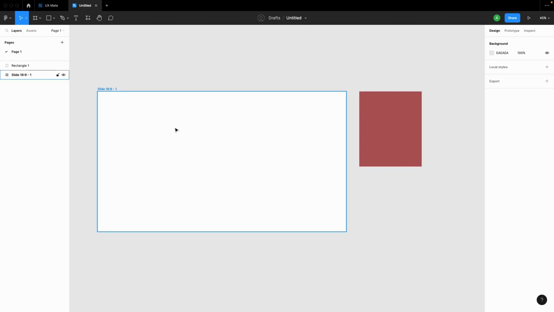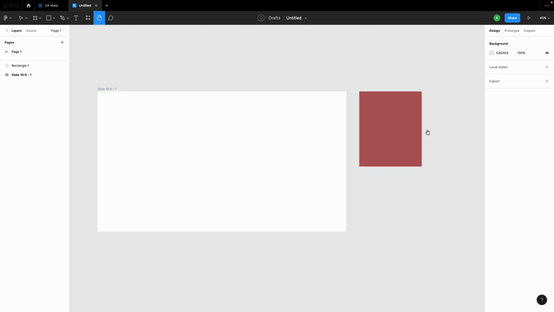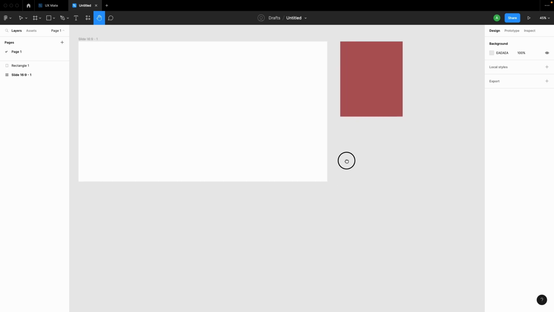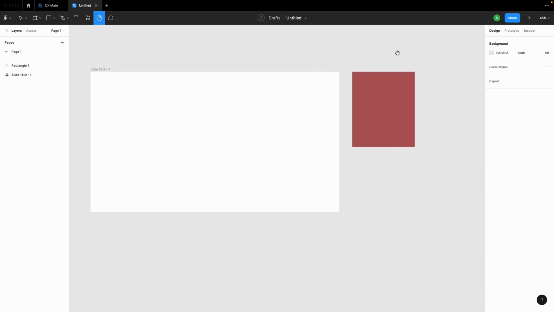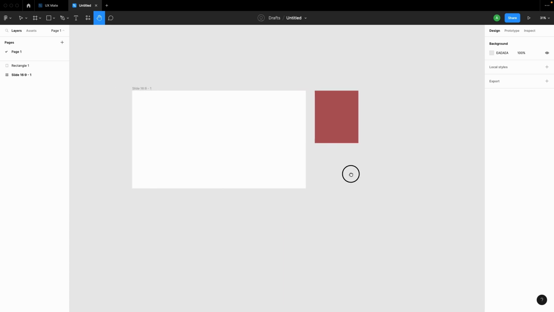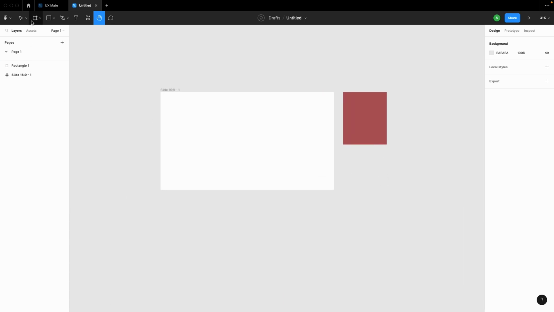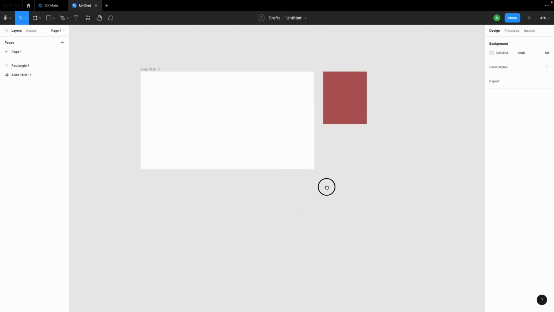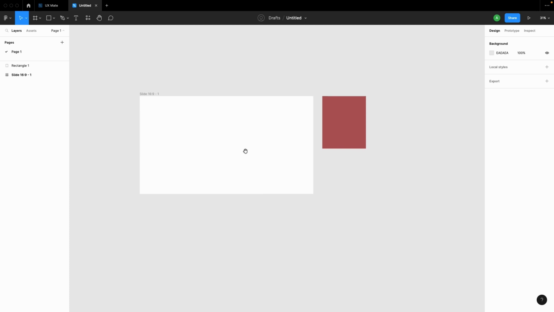Then we have this hand tool as well, which is also a handy tool to move through the Figma canvas. But you might find it difficult to switch from the move tool or any other tool to the hand tool frequently. So there is a shortcut where you can hold down your space and you can simply click and move wherever you want to move in Figma.